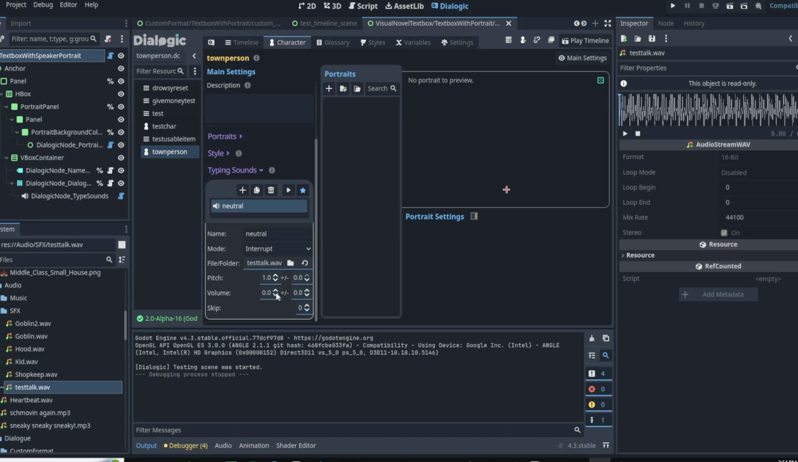Next, we have the volume, which is the same thing as the pitch. This sets, I think, how loud it is. I'm not going to make it much louder because I don't want to blow out your ears. But same thing here. Increasing or decreasing the right number here will make it randomize.